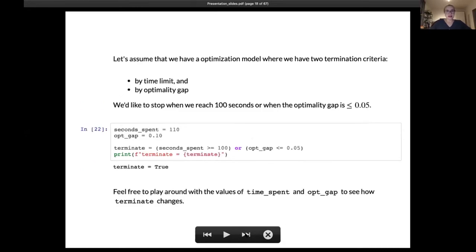So we can have an optimization model in this case, where we want to use the potentials that the Boolean expressions give us. And we want to terminate the model when we reach a time limit or when we reach an optimality gap. We'd like to stop when we reach 100 seconds or when the gap is smaller or equal to 0.05. So basically, you will get from your model a value of the seconds that are spent and of the gap that is there to your optimal solution. And then you can write the following expression that you want to terminate if the seconds spent are greater or equal than 100, or if the gap is smaller or equal than 0.05.